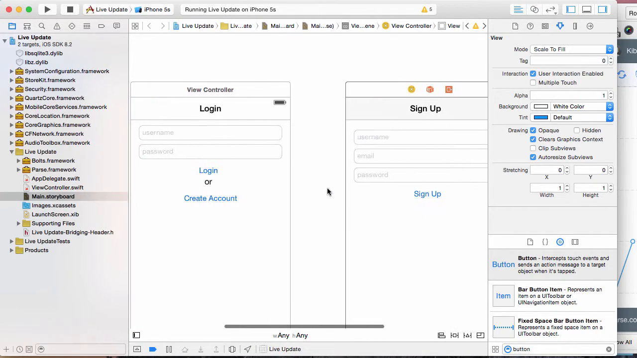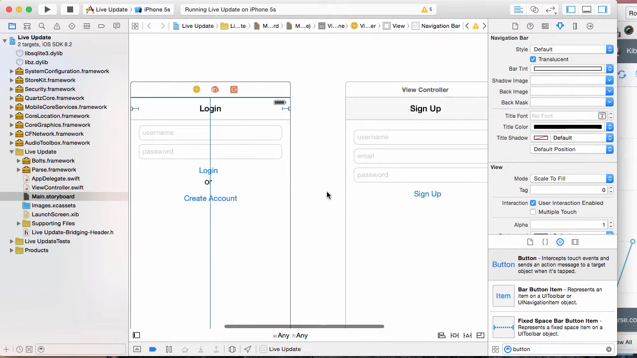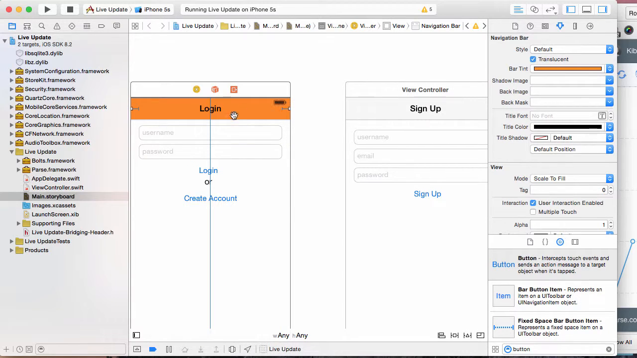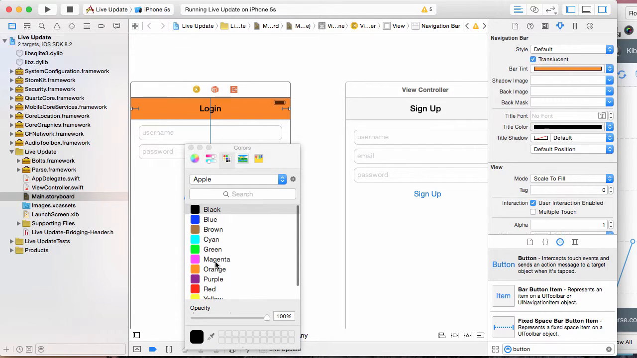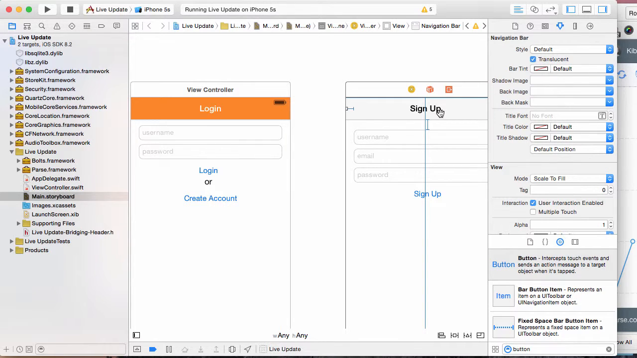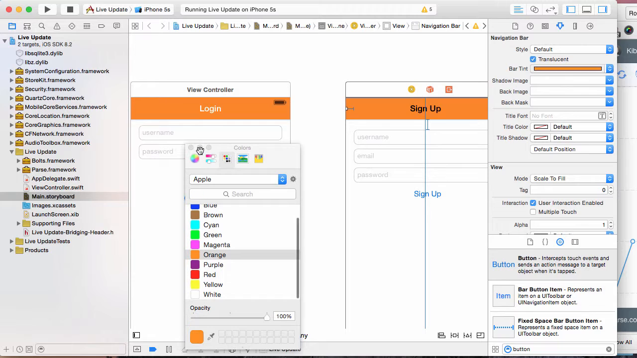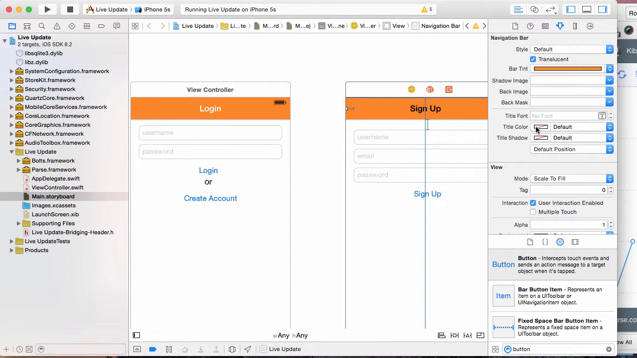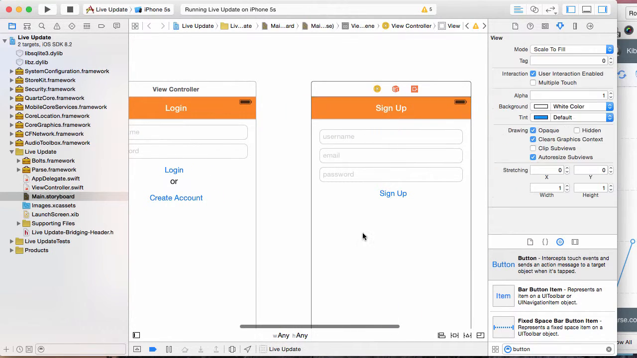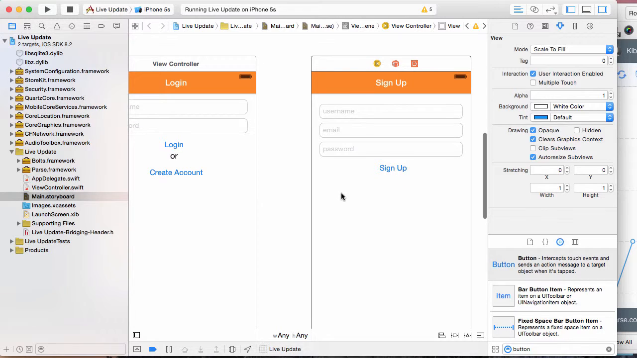Now another thing that I wanted to change is the bar color, the bar background color. To do that, you just select it by clicking like that, and then the bar tint is where you head over, and I want to change that to orange. Okay, good. And then the next thing while still selected, I want to change the title color to white. You can change it to whatever you want, but that looks pretty for me. So there we have it. That looks pretty good.